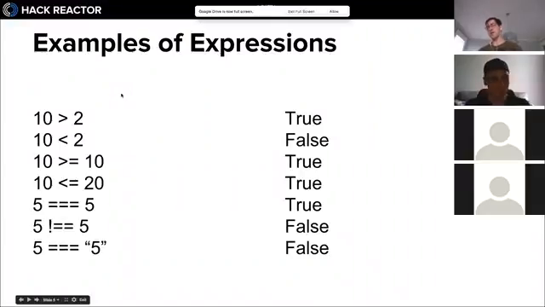Cool. So these are all examples of expressions. As you can see, is 10 greater than 2? It is. So that would equate to true. That would result in a truthy value. Similarly, if you said 10 is less than 2, that's going to return a falsy value. So I'll let y'all look down this list and see how these expressions work.